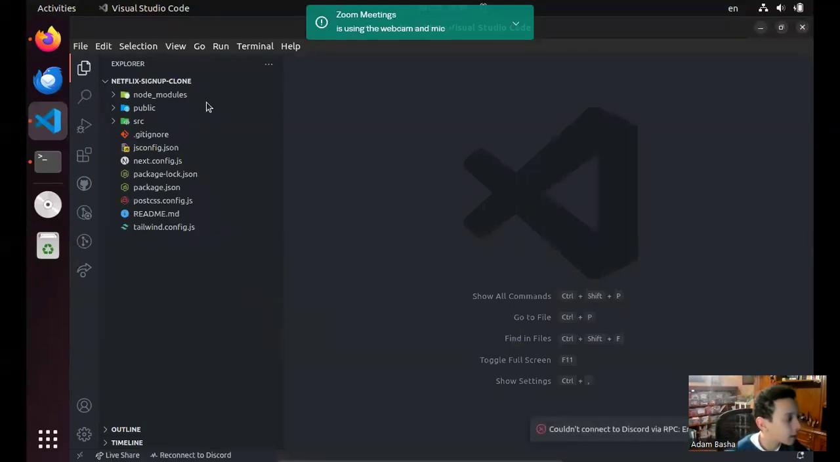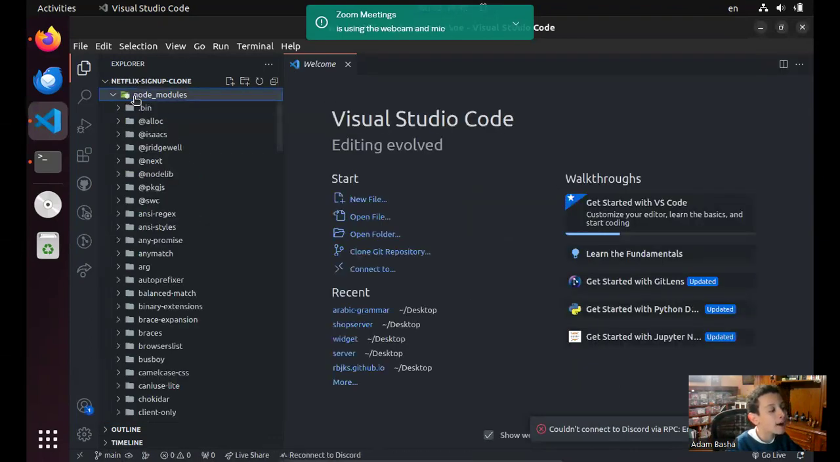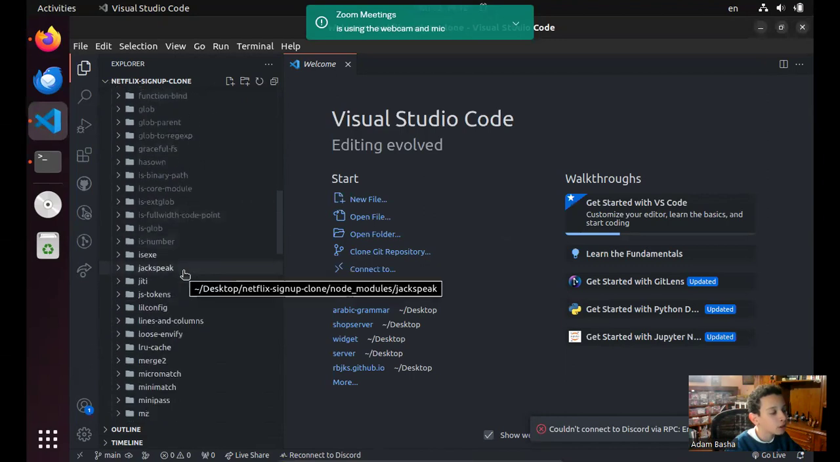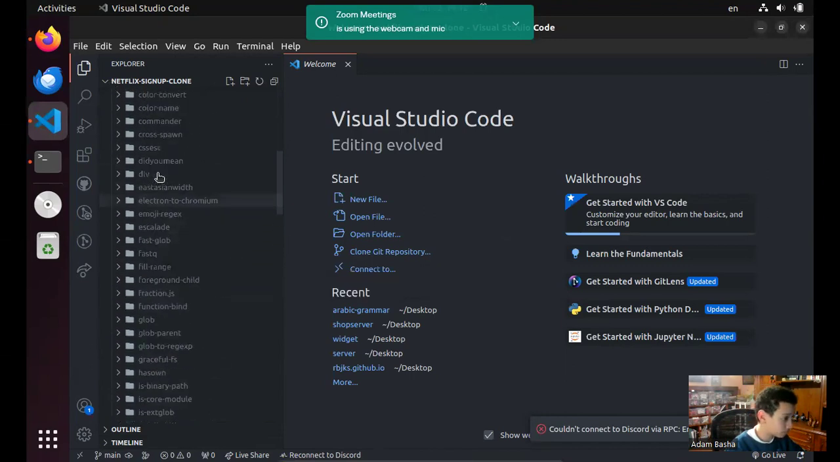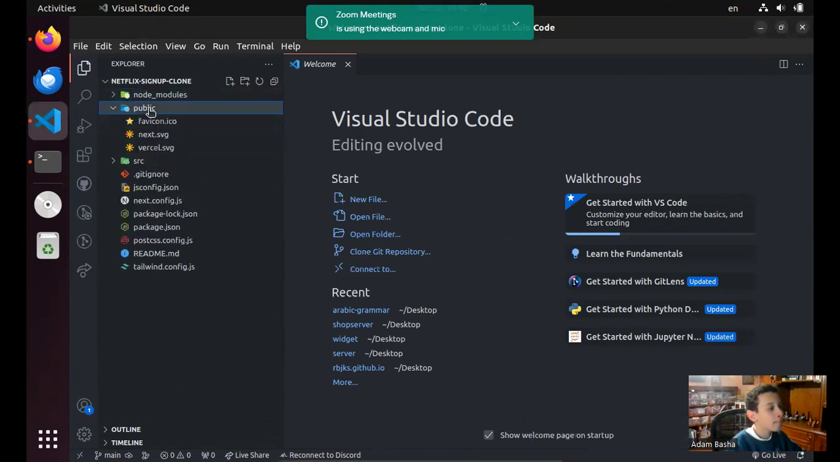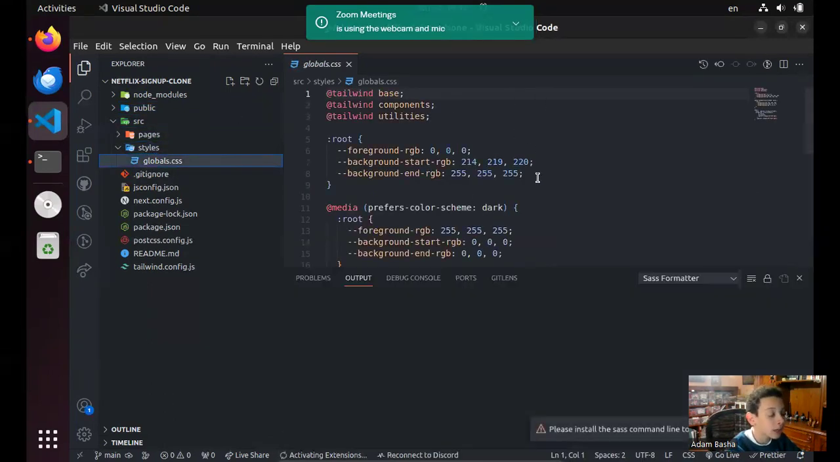Like you can see, with the default files, we have the node_modules folder which has all the libraries, then there's the public folder which has the images, and there's the styles folder where you can add your style if you want.